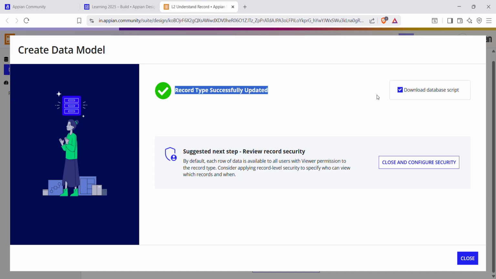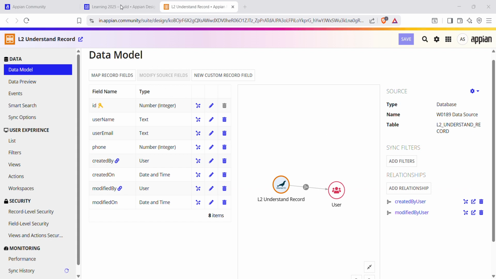So it will be created if you want that. For our deployments, we will be needing all these scripts, whichever we are doing here, whatever tables we are creating. So that's why we can download this thing. So I can download this for future references. So this is our record type created now without going into the database. So this is the power of record type.